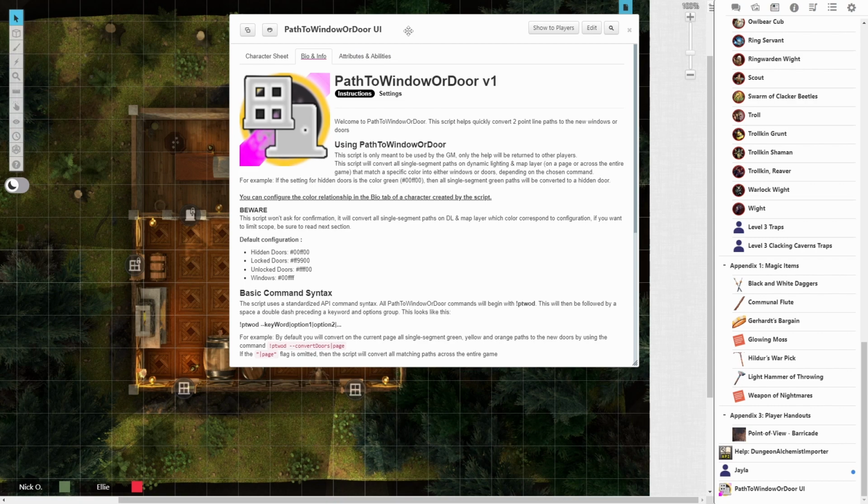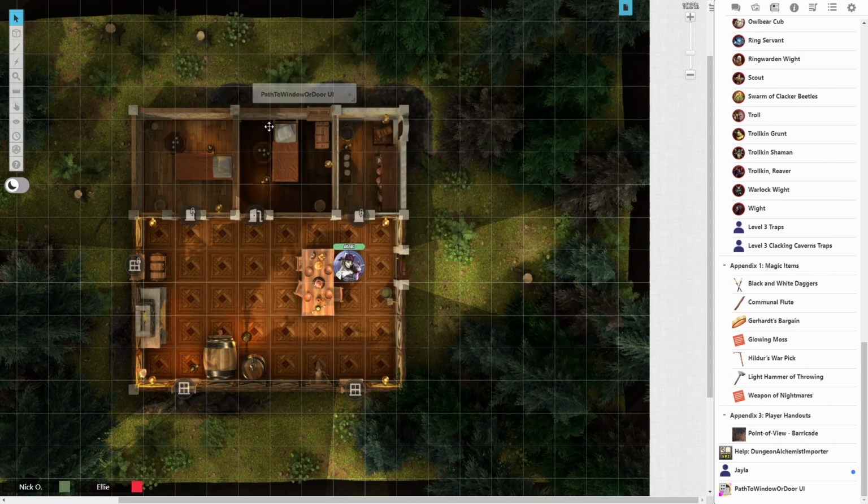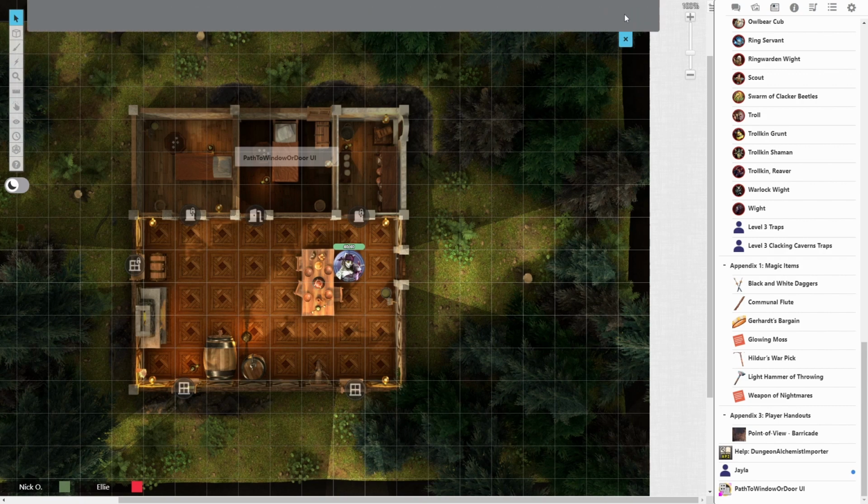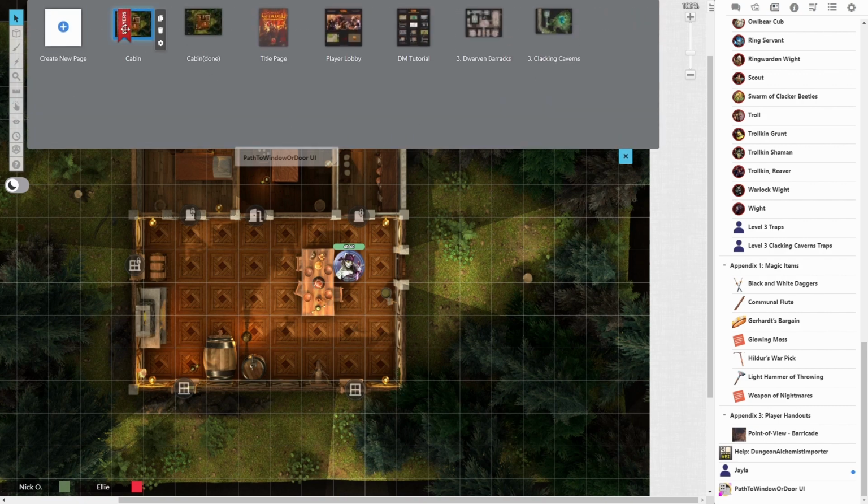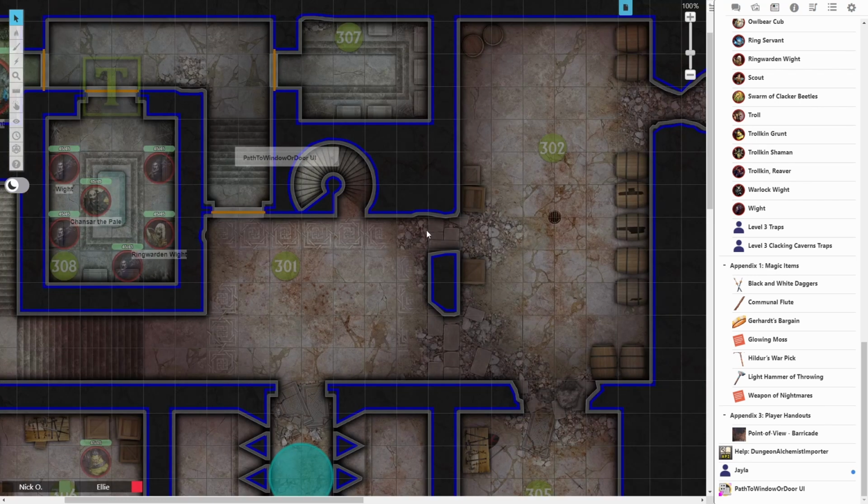I'm going to minimize the handout just by double clicking on it, and we'll scoot it down here. And I'm going to go into a new map. So I'm going to jump over to this Dwarven Barracks map. Now this map is from a free module put out by Kobold Press called the Dwarven Barracks from the Scarlet Citadel. I'll put a link down in the video description below.